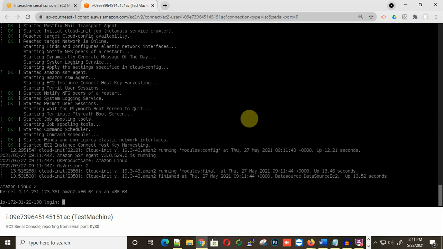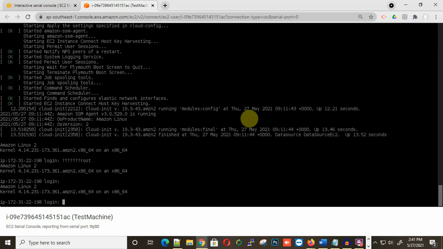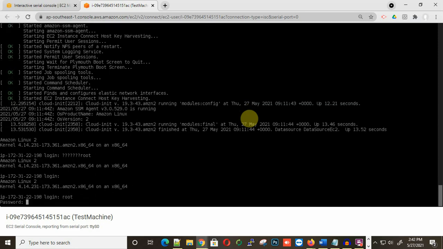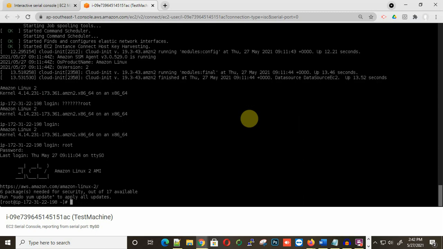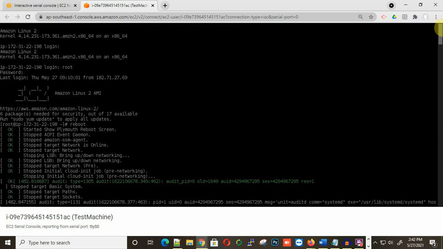Okay, now we get the login page again. I can log in with the username. Right, so this is how we can enable the serial console and log in to the Linux instance. Now let's try this with the Windows instance. So how does it work with the Windows one?